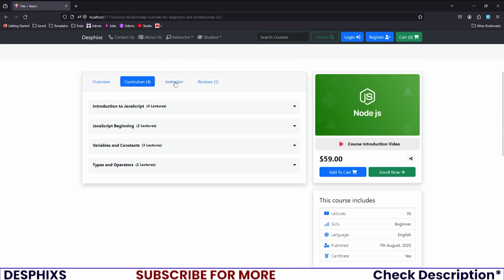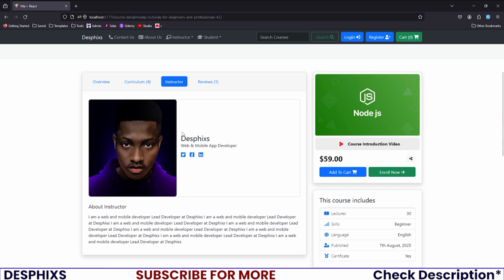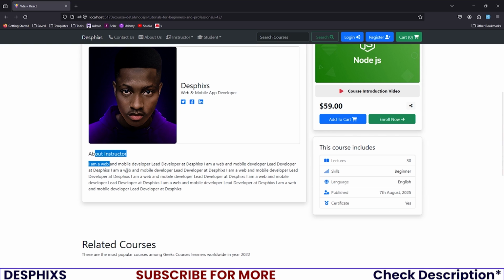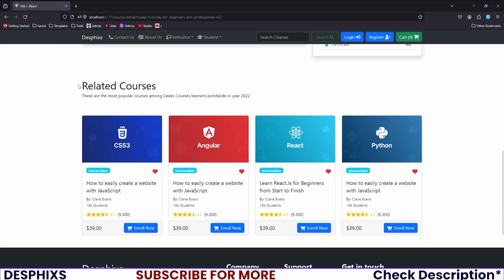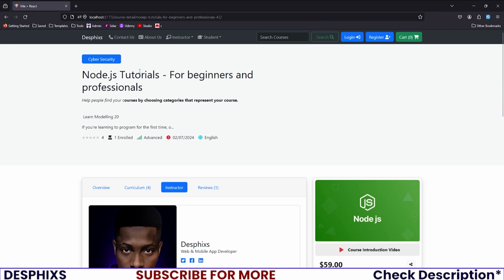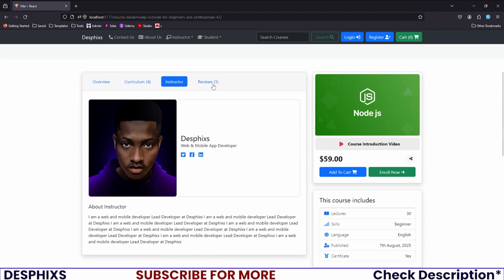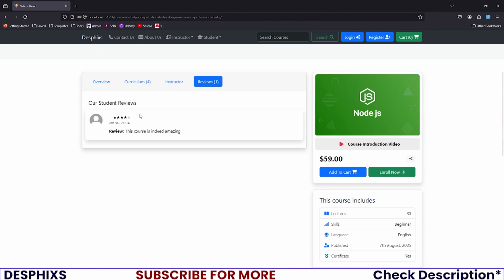Okay. Then if you come over here also, you get the instructor page, or pretty much the instructor tab, where you show the name of the instructor, their bio, which is web and mobile app developer. And also you can show their social icons and about the instructor and things like that. Also, if you scroll down, before I forget, you can see these nice related courses that show up over here, courses that are related to this Node.js one. And finally, reviews. So our students review, and you can see this student has said this course is indeed amazing from their dashboard.